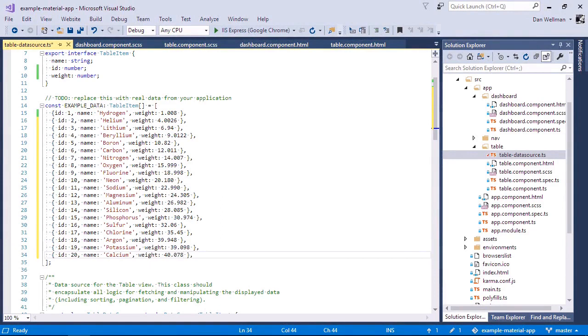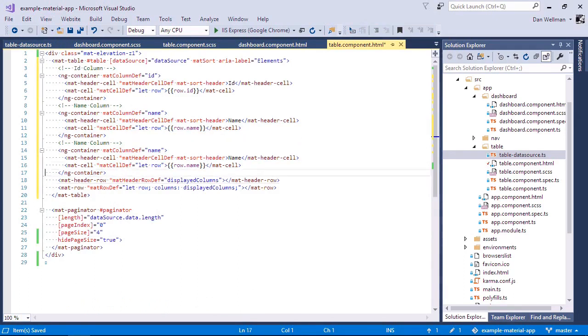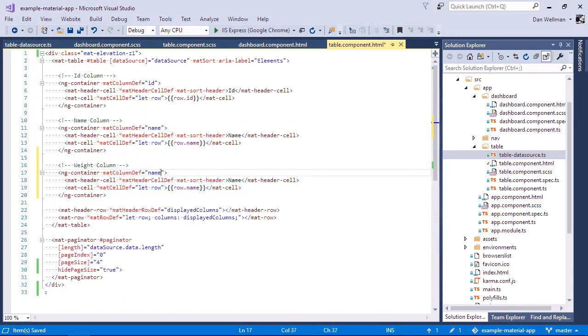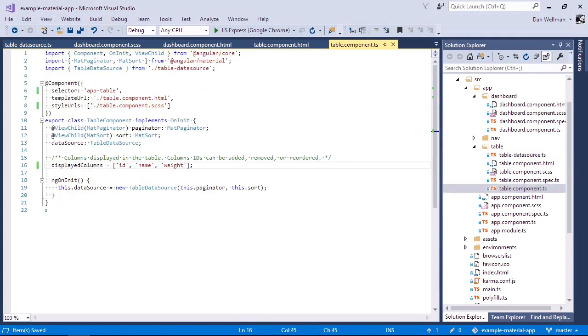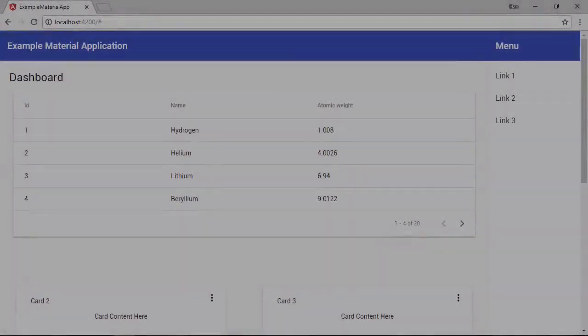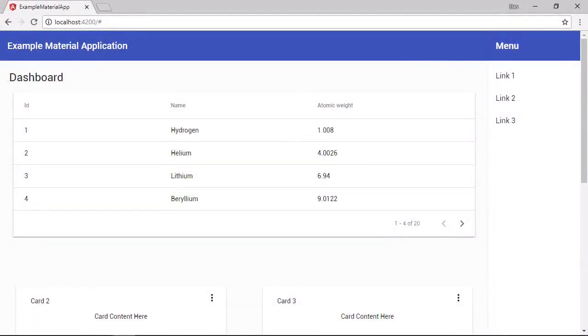So that should be all we need to do in this file. Let's save that. And now we need to go to the templates and add a new column definition there. It's pretty similar to the other columns, it's just mapped to the new column property. Lastly, we just need to update the display columns array in the table component class. So let's go back to the browser now. And we should see our new weight column.